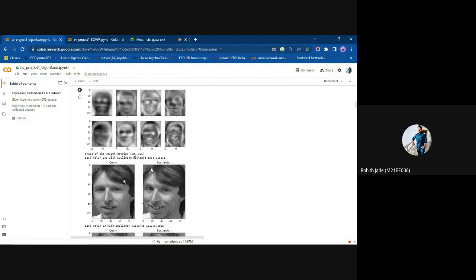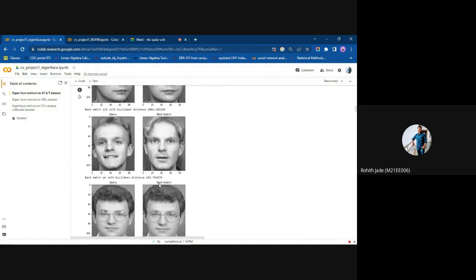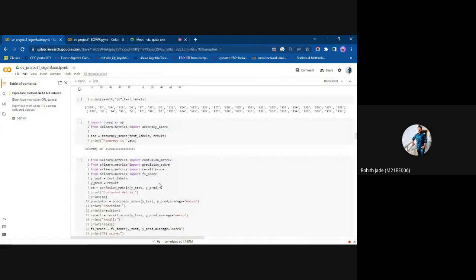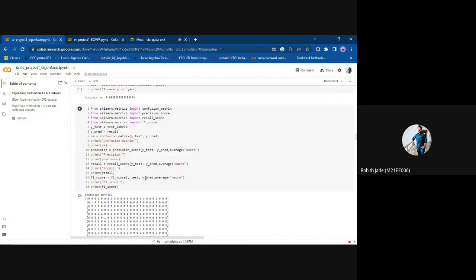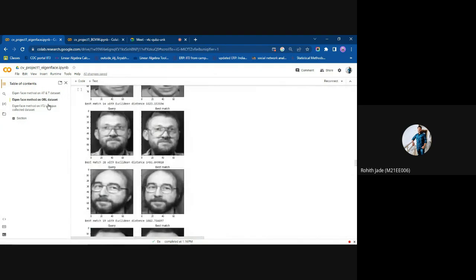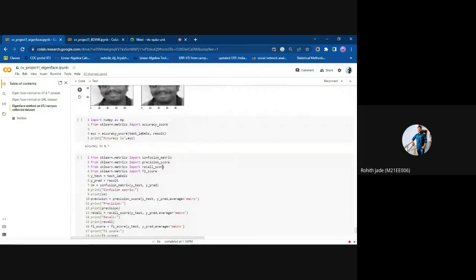So this is the test image and this is the prediction. Like you can see, this is the best match, that is the correct prediction. In this fashion, all the predictions are shown here. So these are the results, and the accuracy for this dataset is 95%, and the precision, recall, and F1 score can be seen on the screen. These are the values. So this is for the AT&T dataset. Similarly, we have done it for the ORL dataset and for our own collected dataset. These are the results for our own collected dataset.